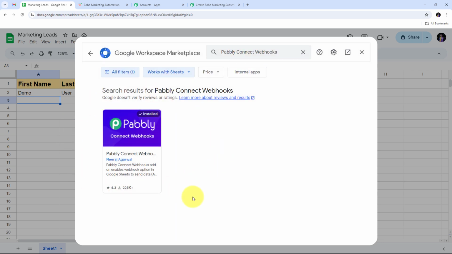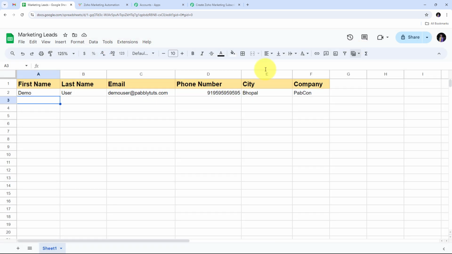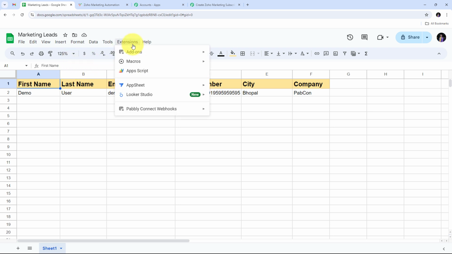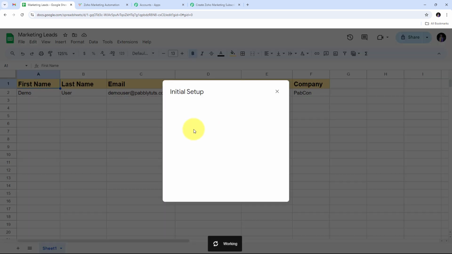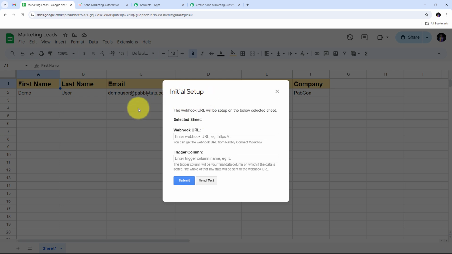And we are going to see our extension like this. So what we need to do is first install this extension, and I have already installed this. So I'm going to close this page. And after installing this extension, we need to first refresh our spreadsheet. And after refreshing the spreadsheet, we need to go back to Extensions. So here we need to go to our extension of Pabbly Connect Webhooks. And here we need to use this extension to connect Google Sheet with Pabbly Connect. So for that, I need to click on Initial Setup.